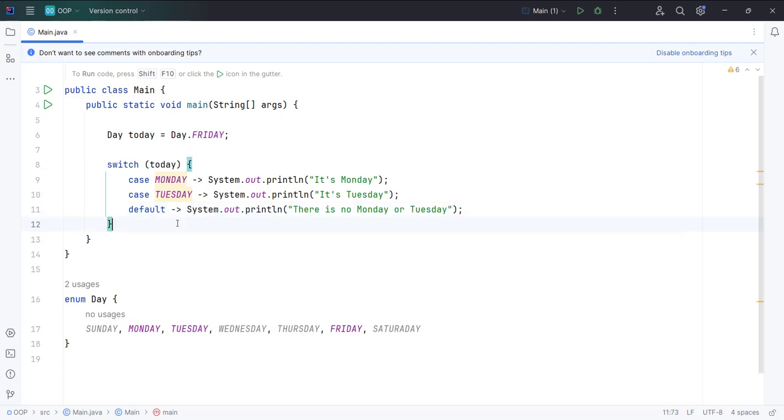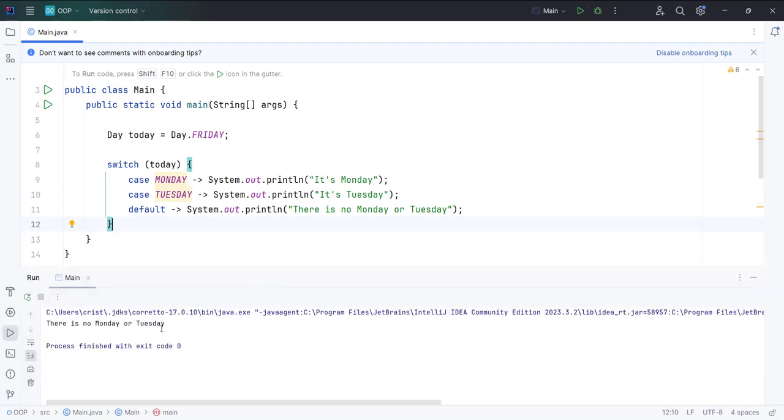Alright, let's run this. And we get there is no Monday or Tuesday because none of our conditions is matched.